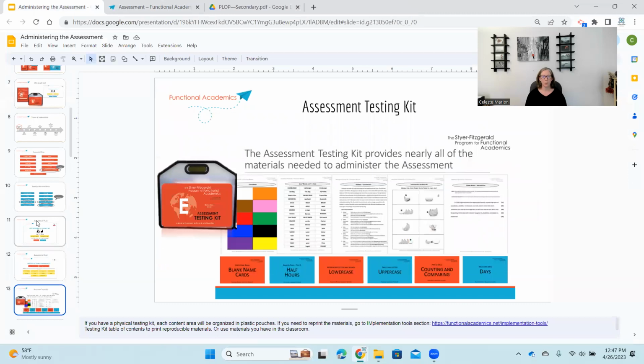Okay, so before I get into plot charts, let's talk about our assessment testing kit. Again, you should have a plastic pouch, like a carrying pouch that is great to transport and move around. You can share it with your paraeducators and other teachers. You're going to have nearly all the materials that you need to administer the assessment right here in those pouches. When you open up your box for the first time, you're going to find the materials nicely organized in a small box. They're all labeled.